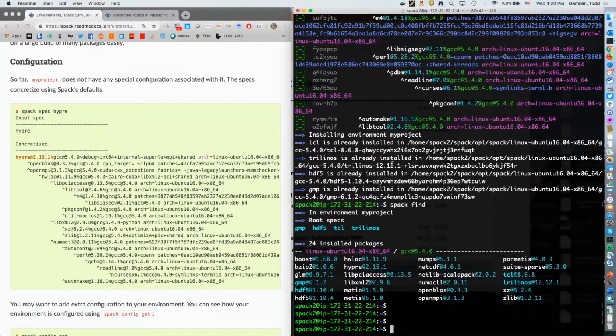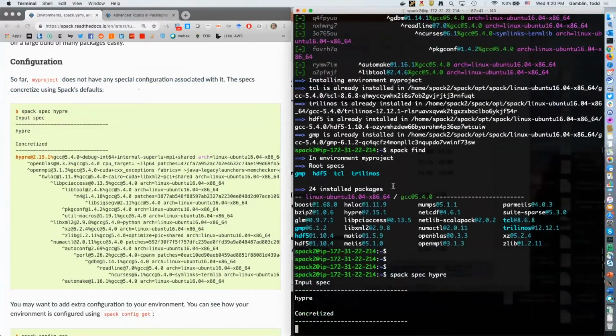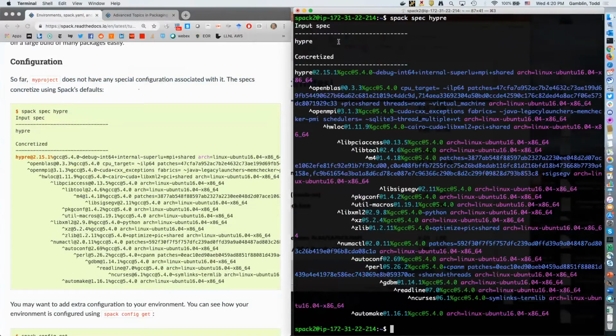So what you can do in an environment is associate some configuration with it. Let's say I want to run spack spec hyper in here. If I say spack spec hyper, what I'll see is that hyper gets concretized with OpenMPI as its MPI for this environment.